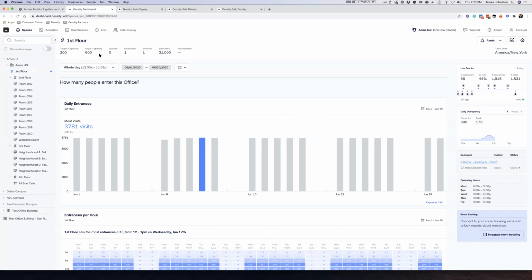So how many people can you have in here based on your fire marshal, your regulations, versus if you're operating at a 30% capacity or 50% capacity because of COVID, you can go in and change your target capacity. So we can have that information displayed here very quickly for an administrator or for anyone who is viewing the information. In addition to that, you can put in your square footage, your monthly or your annual rent rather. You can display that information here, which will pull into your analytics as well as into your dashboards.